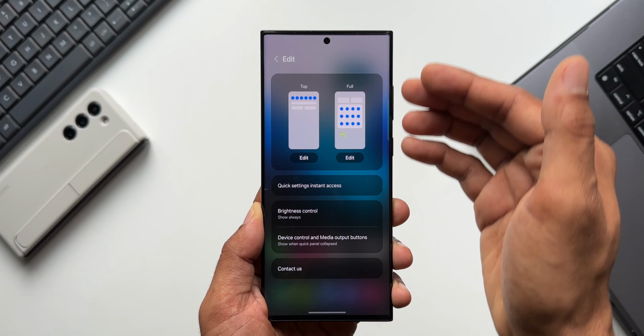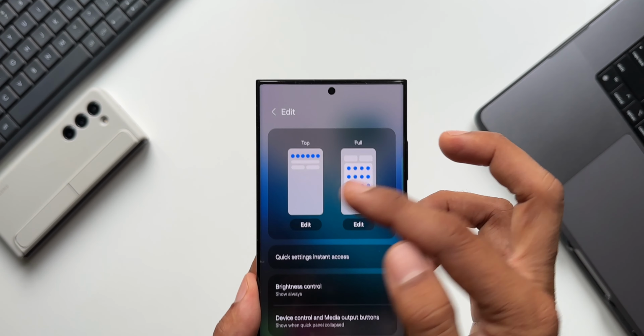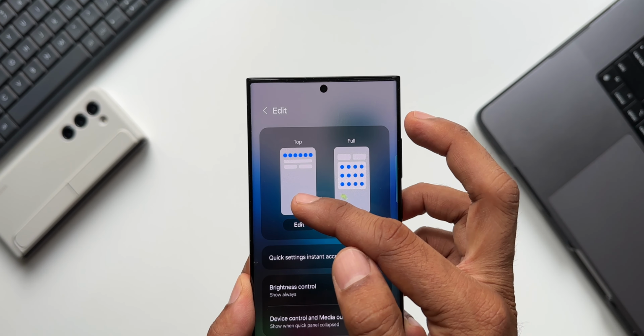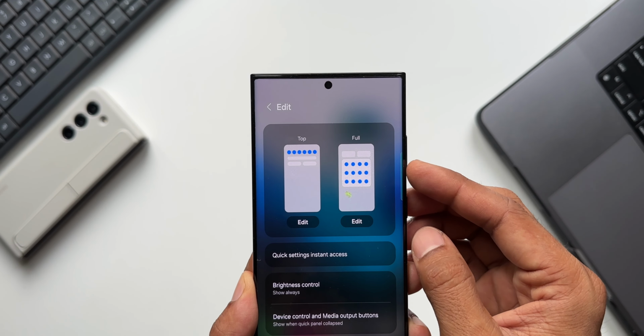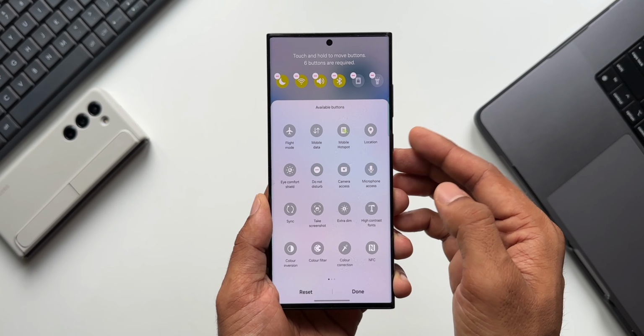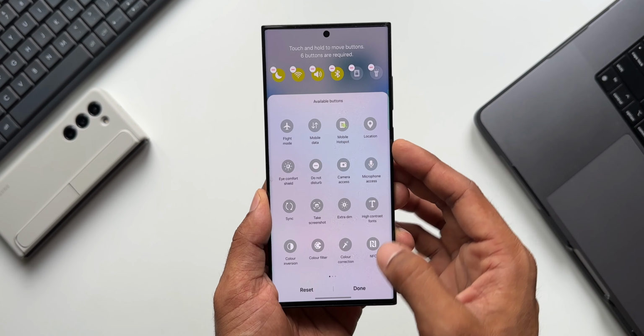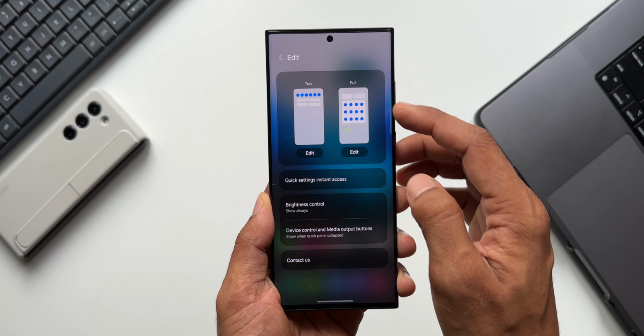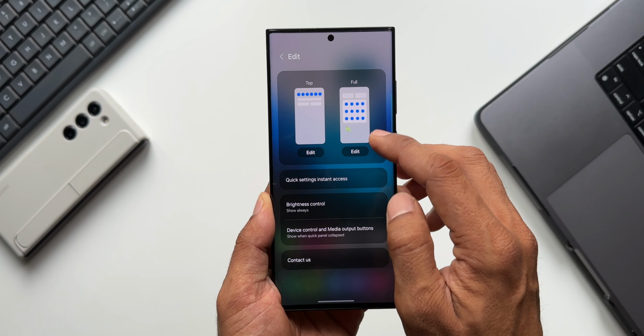As you can see, we have got this new layout again here. Now we have got two options to edit. We can edit only the top of the quick panel or the full quick panel. Let me tap on top of the quick panel. As you can see, this is how we can edit the top of the quick panel. Now let me tap on done. I will tap on edit the full panel, and this is the layout we get. It's very easy to edit the quick panel now with this all new layout design. Let me tap on done.